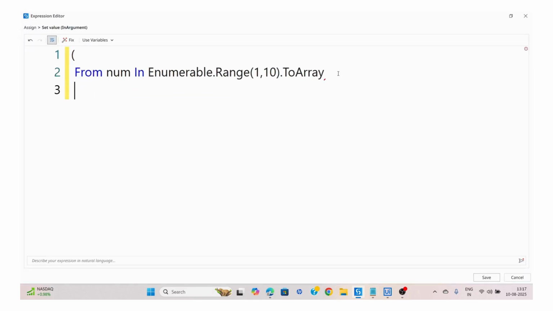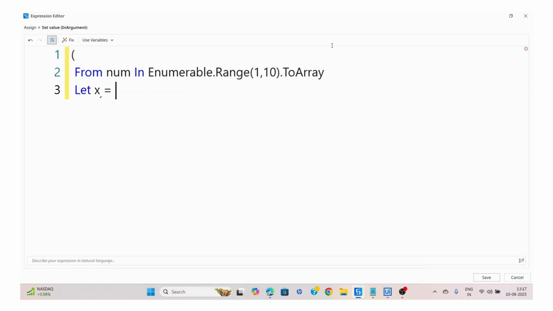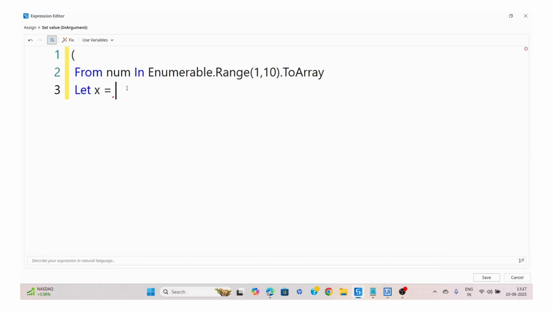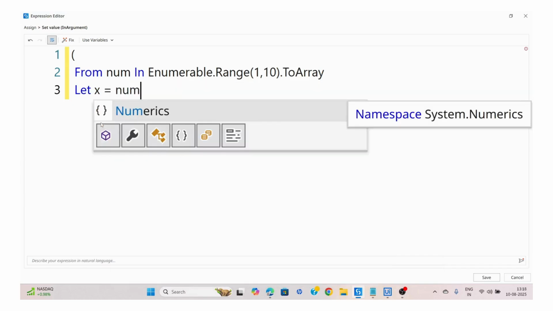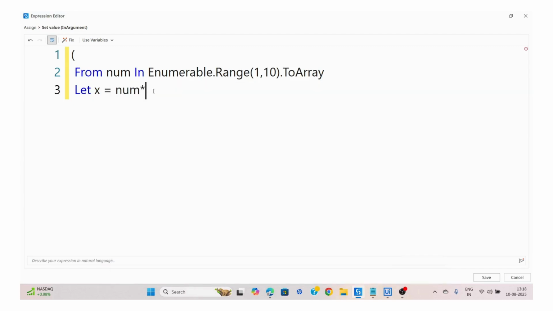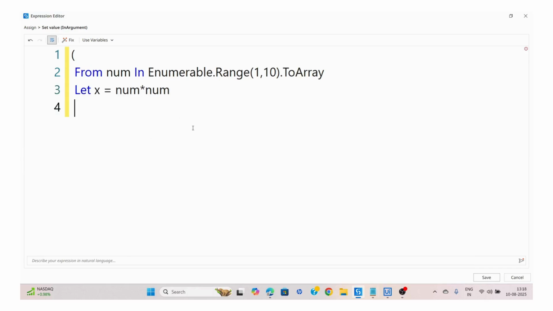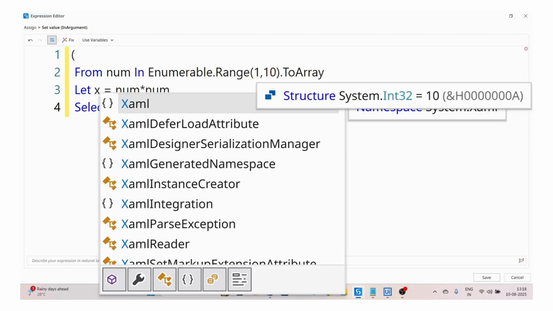In the second line I'm going to use the let method. What exactly is this let? Let is very similar to assign. It is going to store and evaluate the data. So let x is equal to the square of this number, num into num. Finally I need to store that result into the collection.